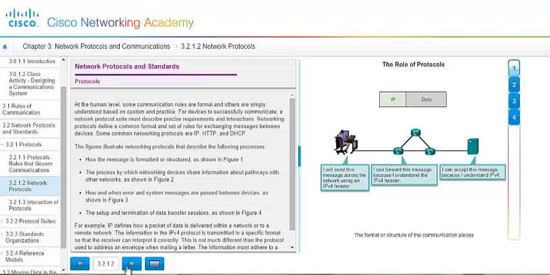When humans talk, some communication rules are formal and others are simply understood. At the human level, some communication rules are formal and some are simply understood based on the customs and the practices of the people that are involved.